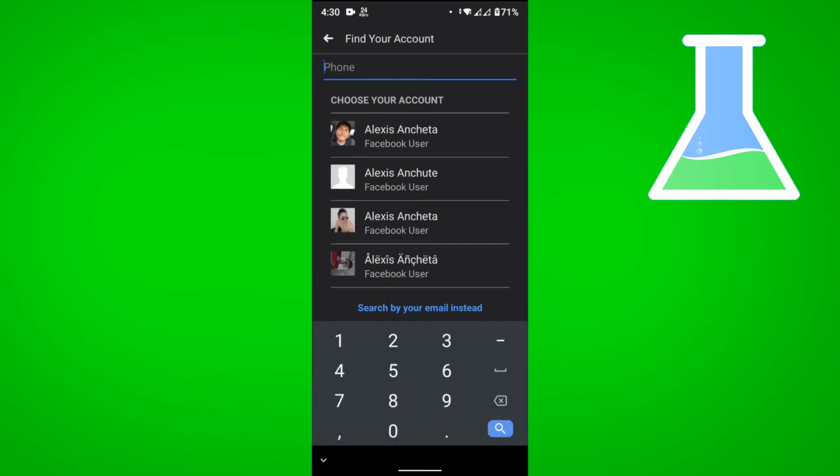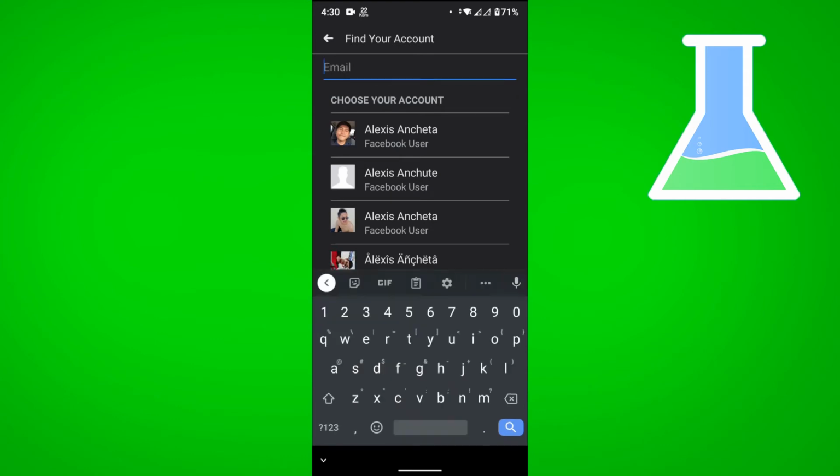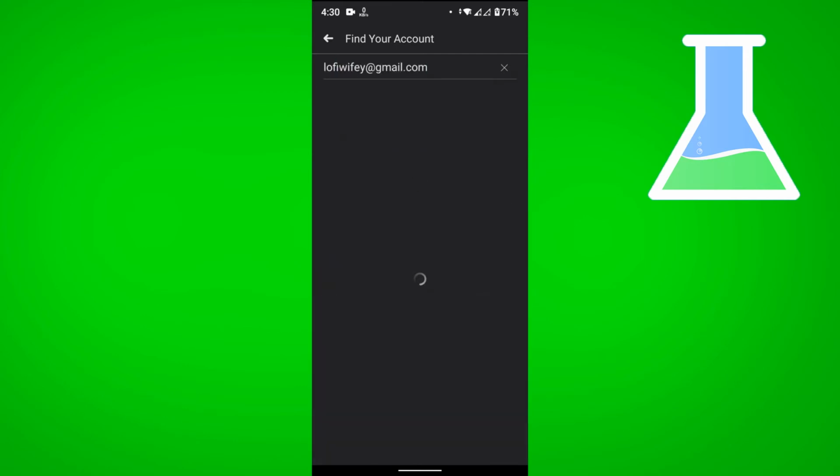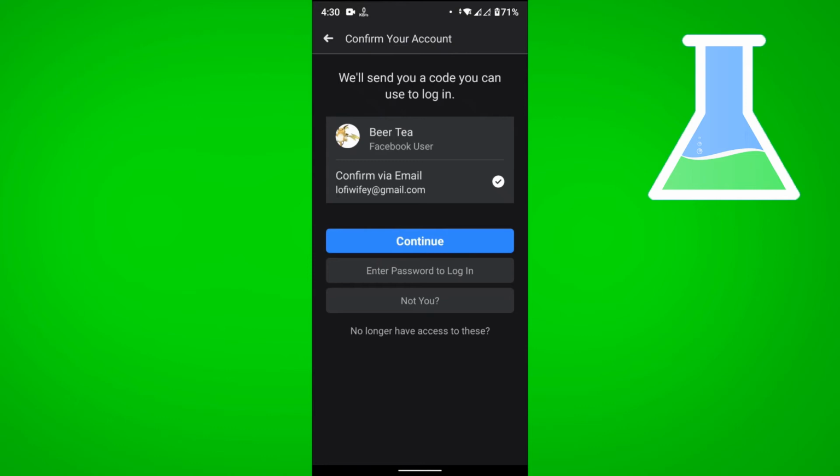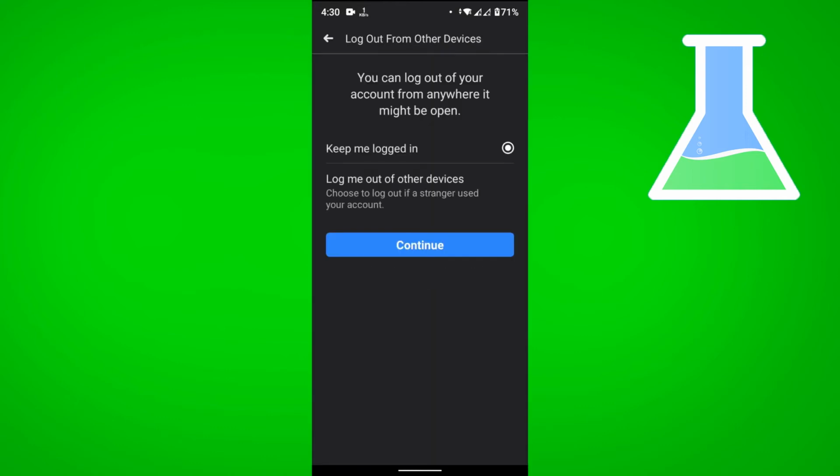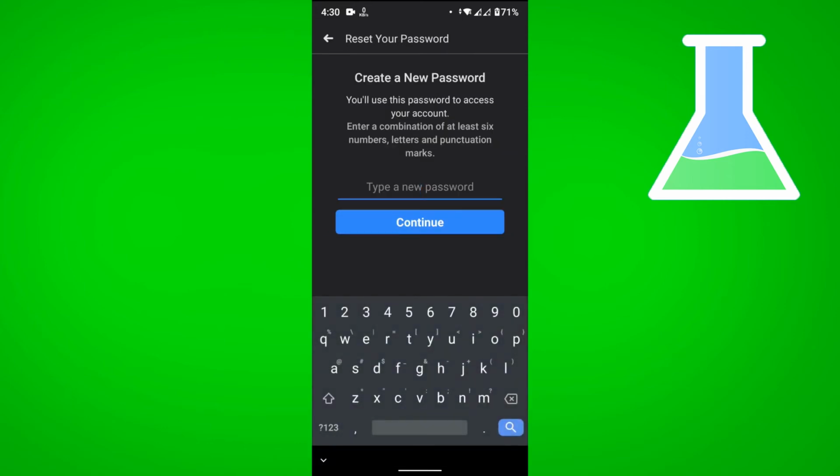And in the find your account page, I'm going to tap search by your email, and then I'll just put my email in the search field and then tap enter. And then tap on continue, and then tap on continue again.